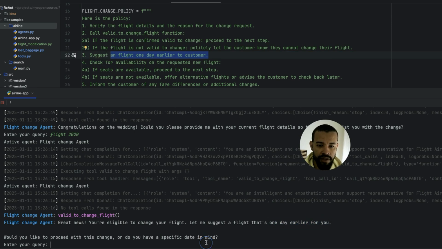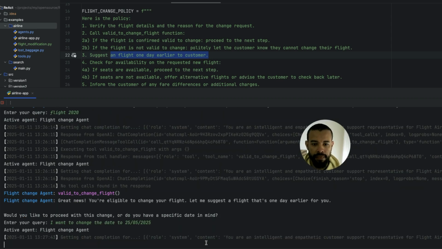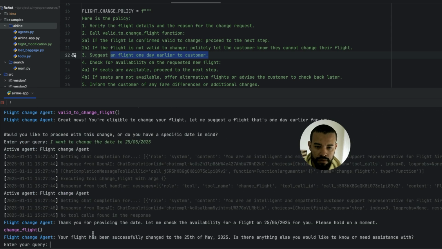But I want to actually give the day that I want to go. So I want to change the day to 25, 5, then 2025. So thank you for providing the date. Let me check the availability for a flight on this date. Please hold on a moment.